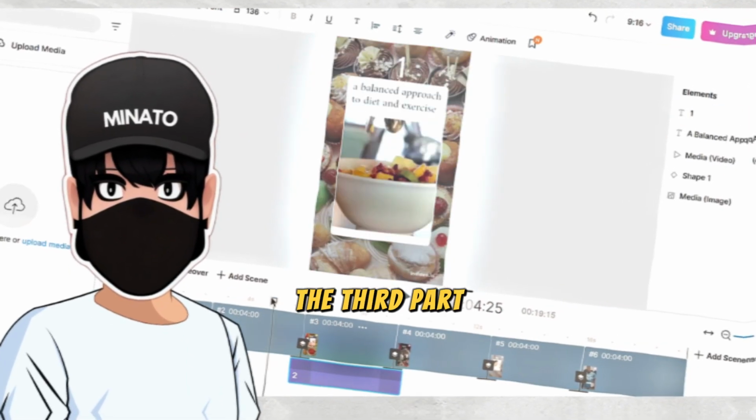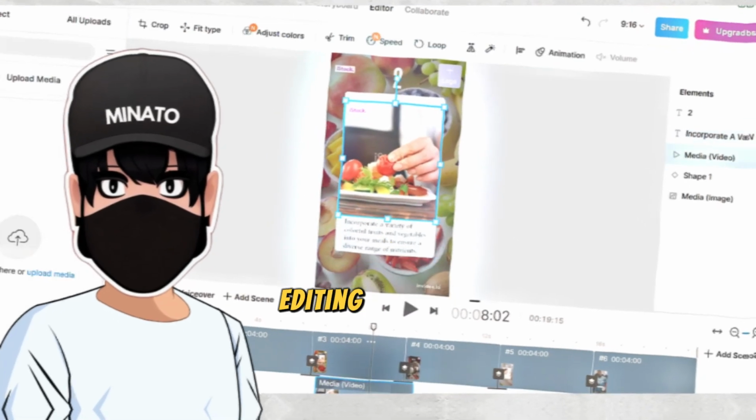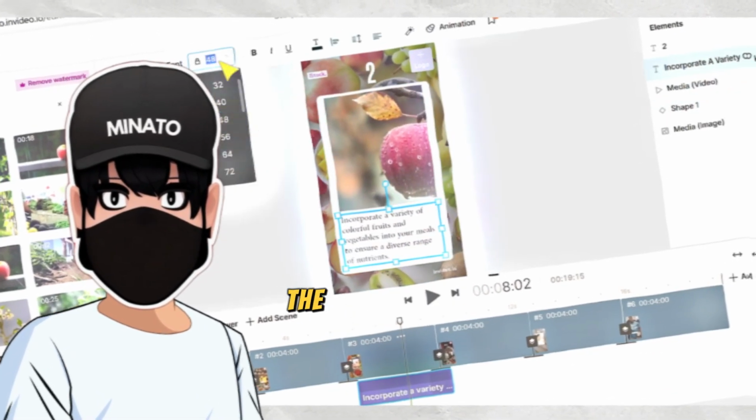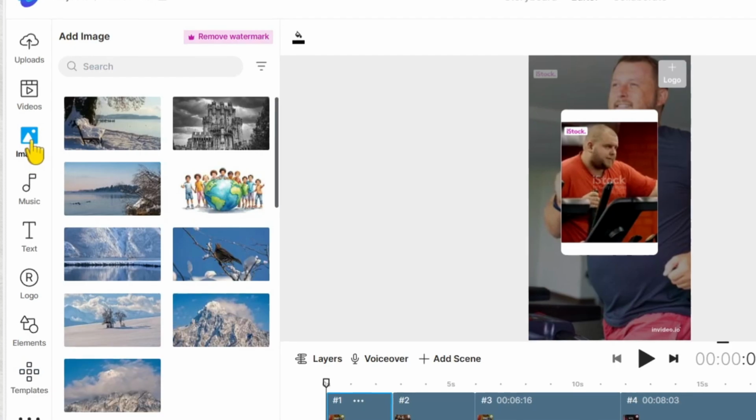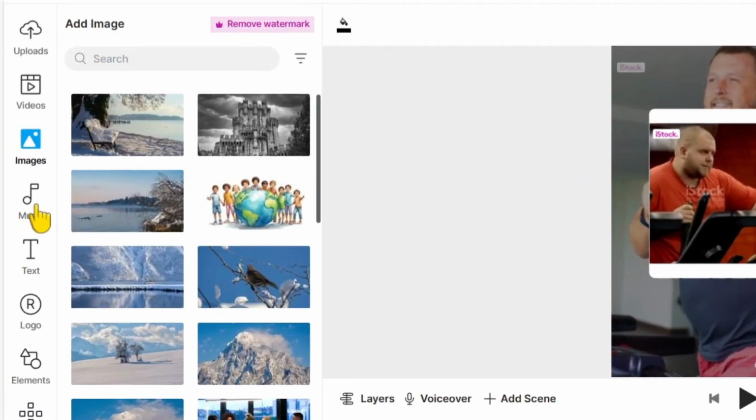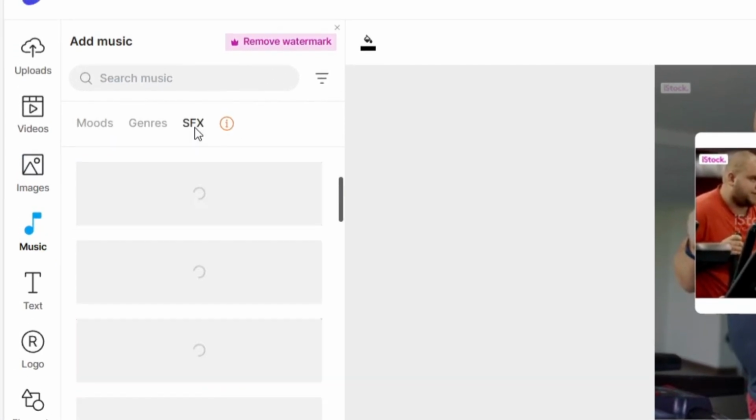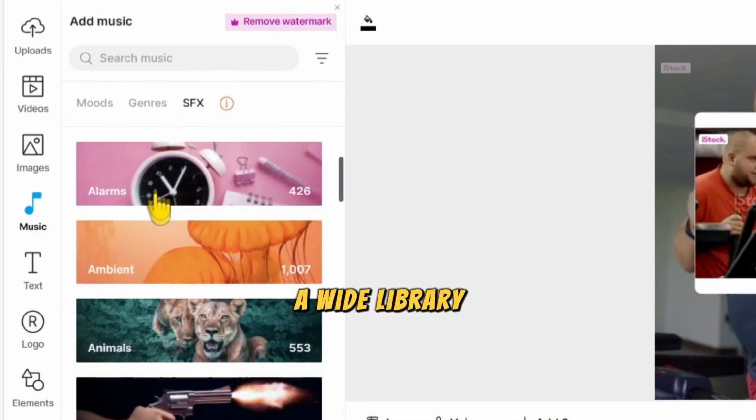Now let's move to the third part of the video and edit it in the same way, editing the texts and video clips until we finish the entire video. You can also use photos from images if you want. To add sound effects, go to Music, then click on SFX. Here you'll find a wide library of sound effects.